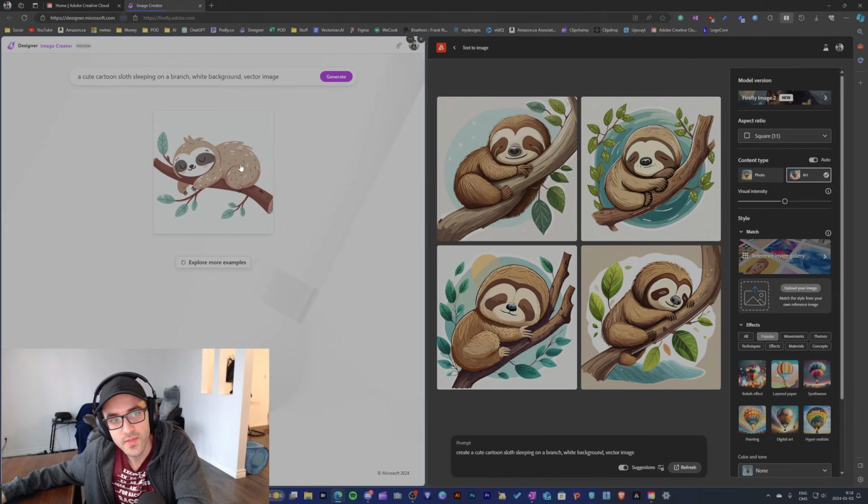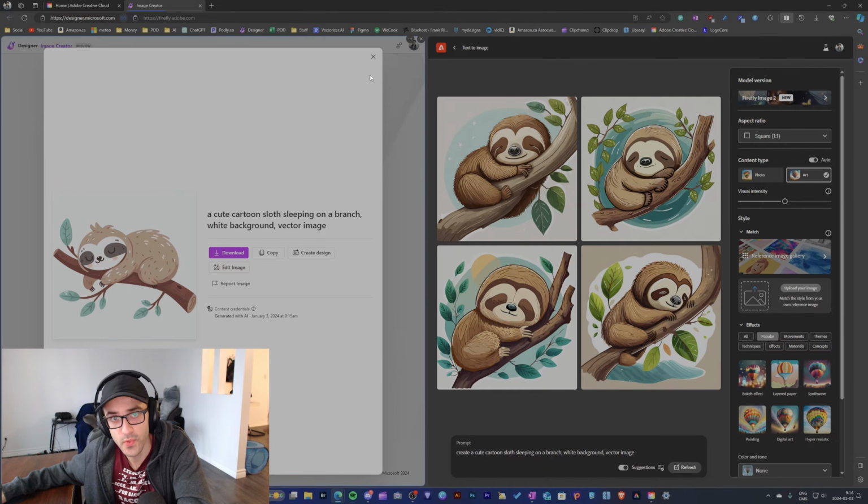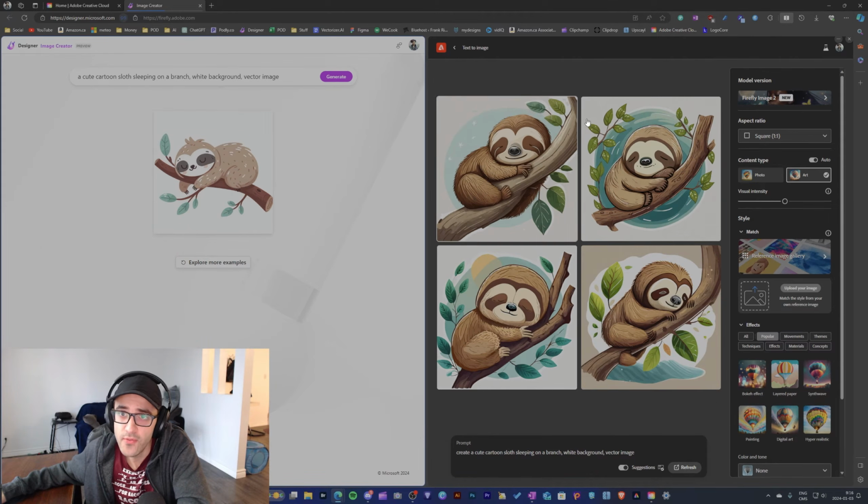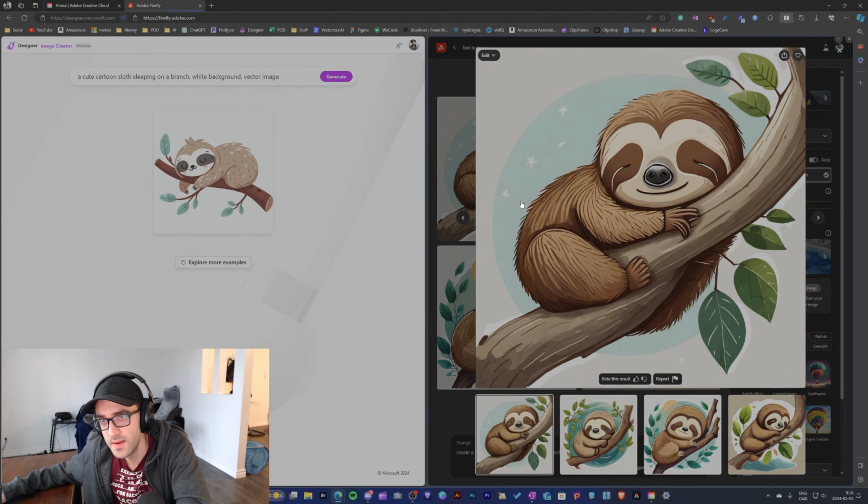And so Microsoft Designer gave me some sort of illustration that is much more cartoonish. And so I could see myself using this in some sort of design. So I kind of like that. And Firefly here, they gave me four images that are much more, I want to say realistic, but you can also tell that it's kind of cartoonish. And I feel like right here on Firefly, it has much more details. And I think both are great results.